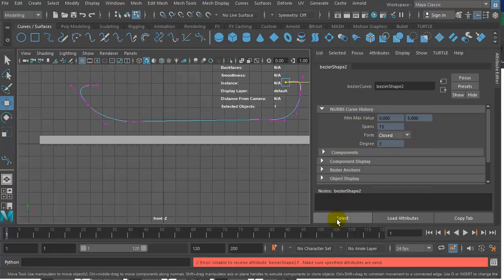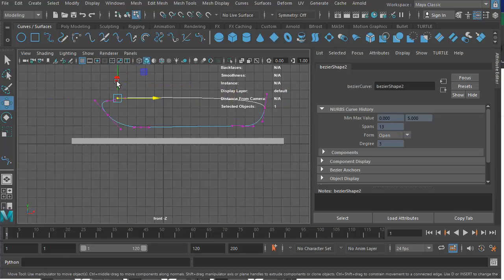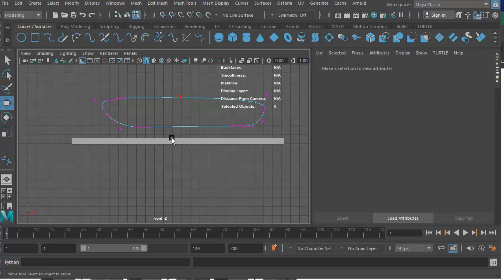Closed. Oh, I didn't like that. It doesn't really matter for this one. I'm just going to push this right across here. We can join this up with mesh later. Okay, so this is very rudimentary.